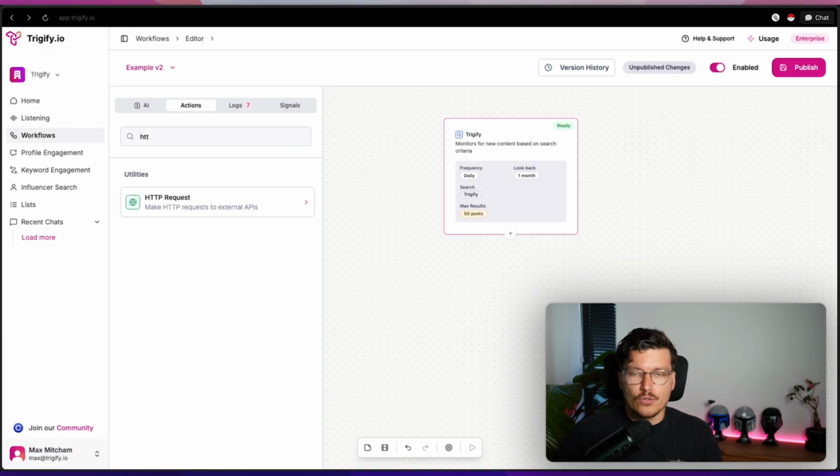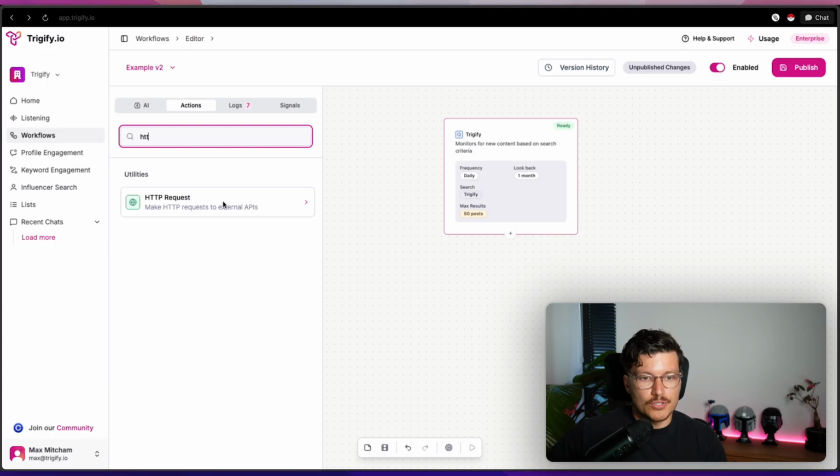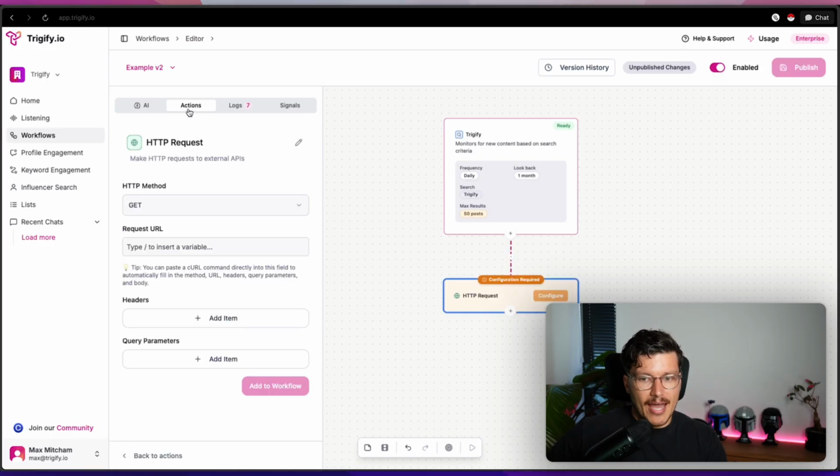So if you want to use your own data provider for enrichment, you obviously can come and use this at no cost, aside from the cost, obviously, that database provider would be charging you. So how to use it? Simply go to the actions and search for HTTP.